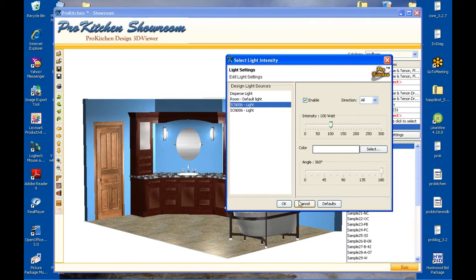They can change the sconce light. I think we have lighting pretty well for this, so we're just going to leave it the way it is.